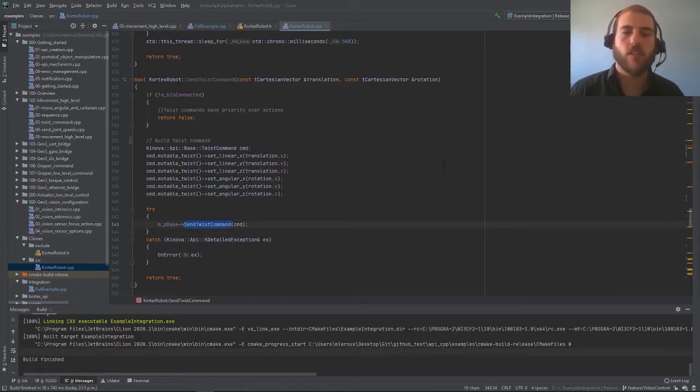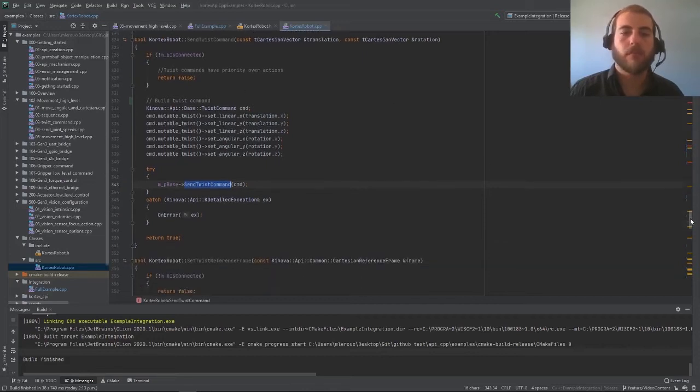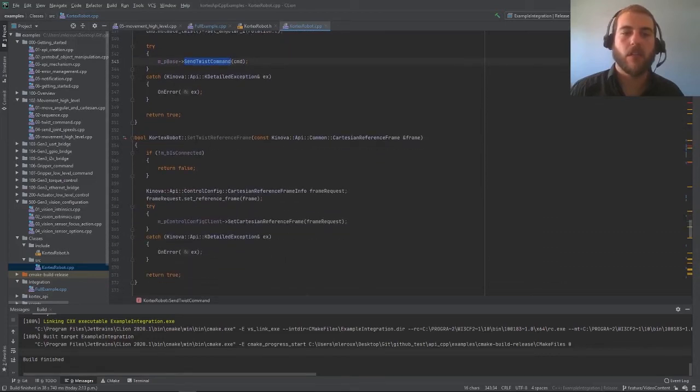But what if we want to change the Cartesian reference frame where we use those twist commands from? Then we can call our setTwist reference frame here with a Cartesian reference frame as a parameter. Of course, if the robot is not connected, then this will not work. But then what you have to do is build a frame request and set its reference frame to the frame you're looking for. Then you can call this new client here that we added to the constructor earlier, the control config client, and use set Cartesian reference frame for your frame request.